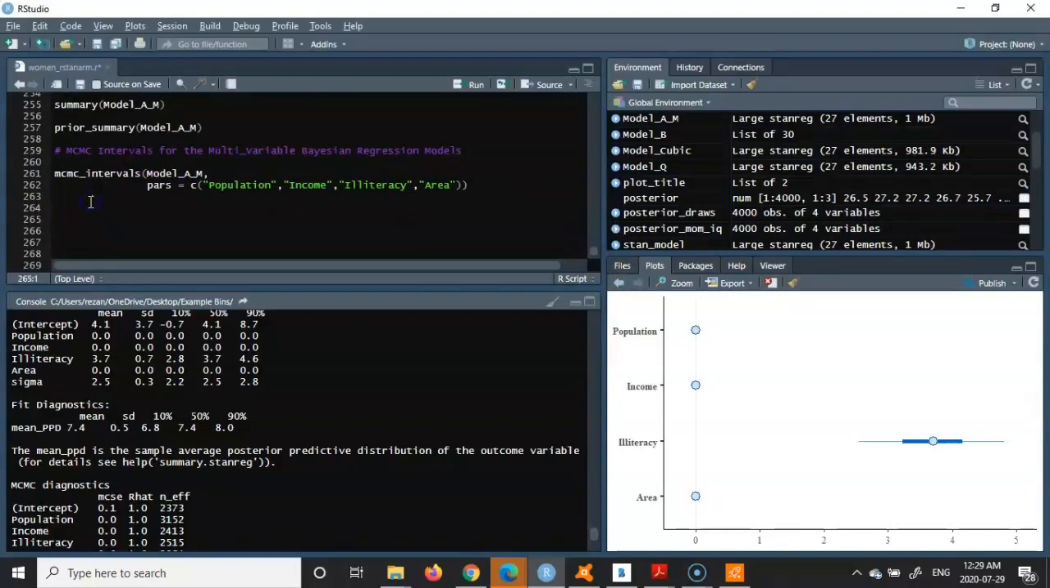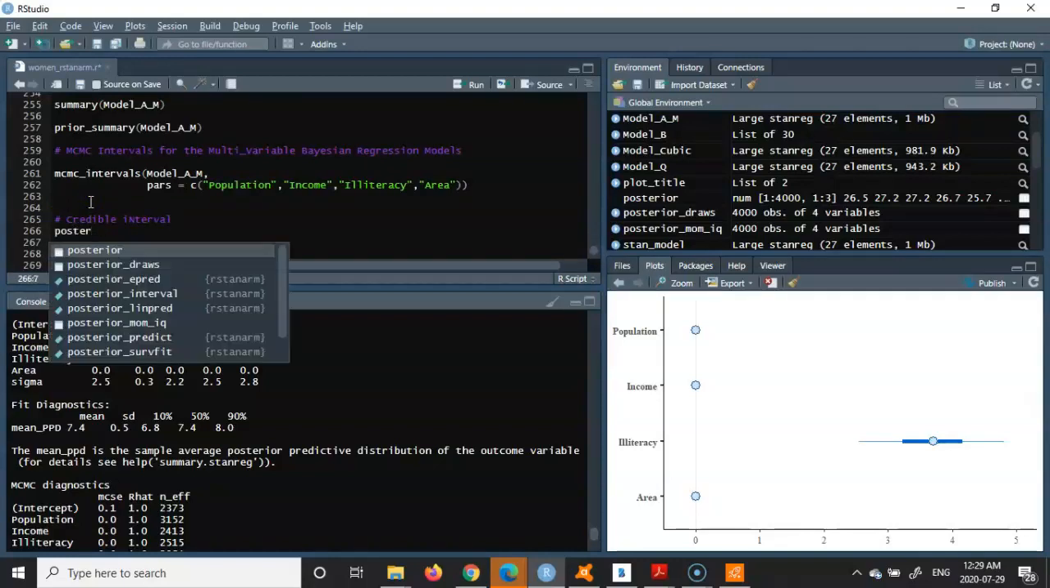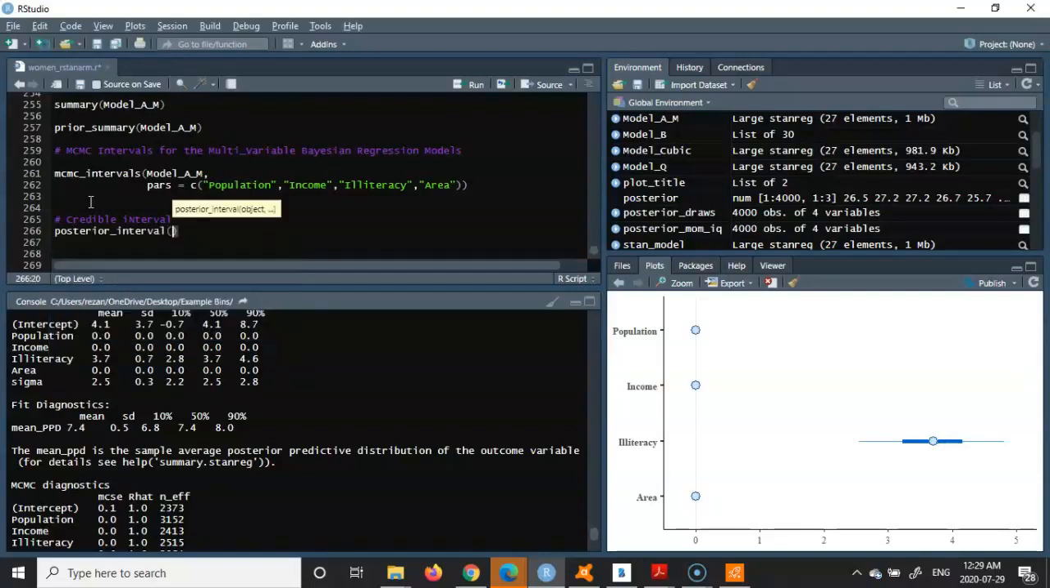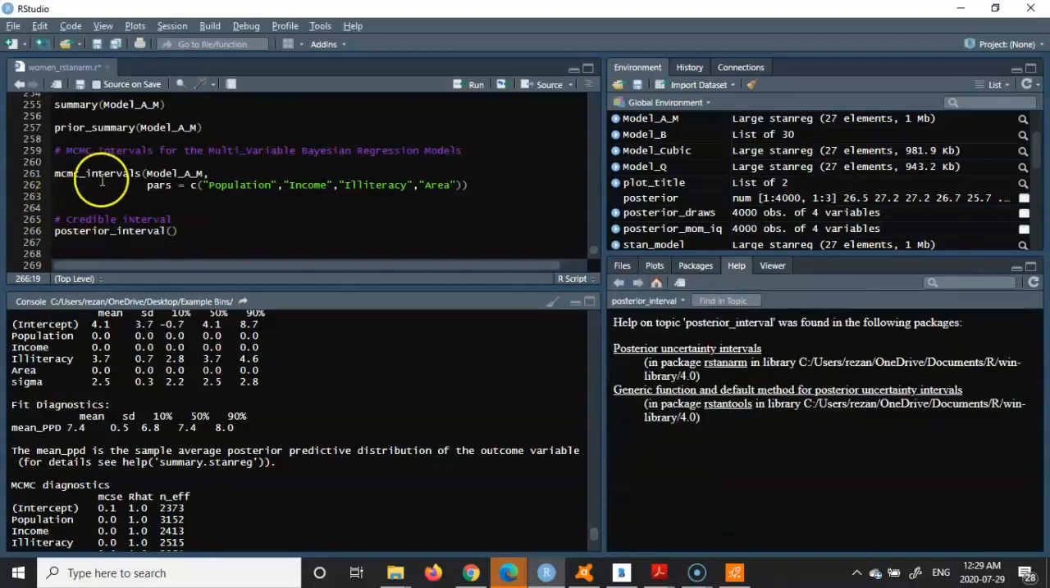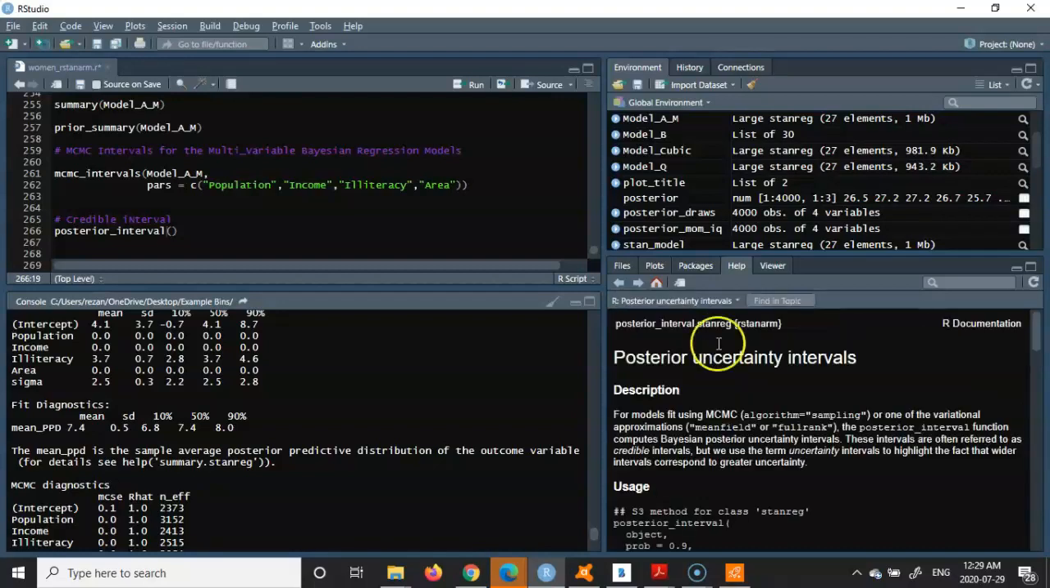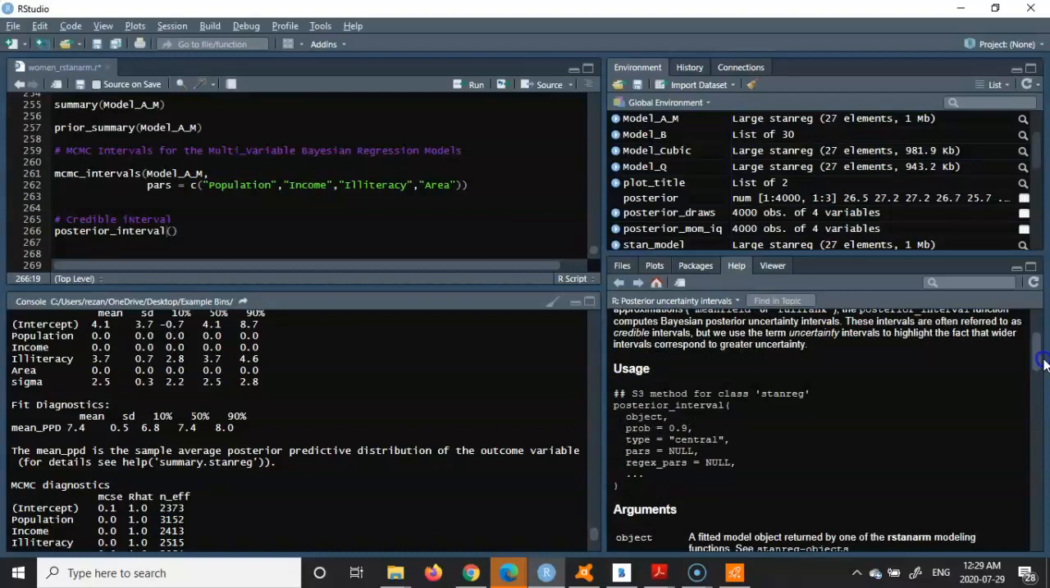And I'm just going to write the credible interval. Then I'm just going to call the function posterior_interval in the rstanarm package. If you wonder what objects you have to put inside that function, you just press F1. You see that you're looking for the posterior uncertainty interval, which comes in the package rstanarm. I'm going to click on this to open the help menu. The first argument you have to put is your object, which is going to be the model, A M.